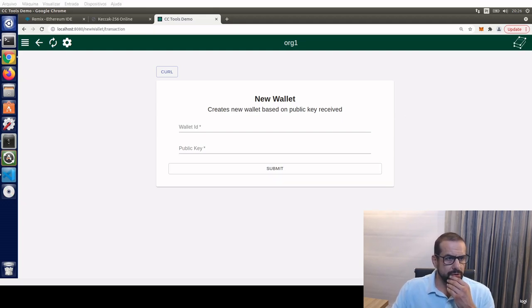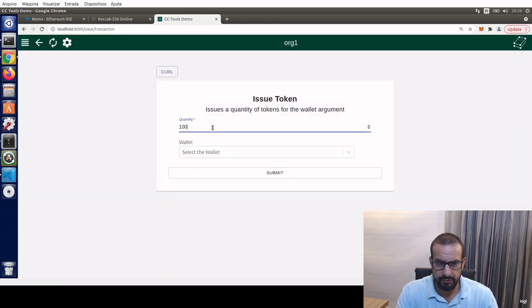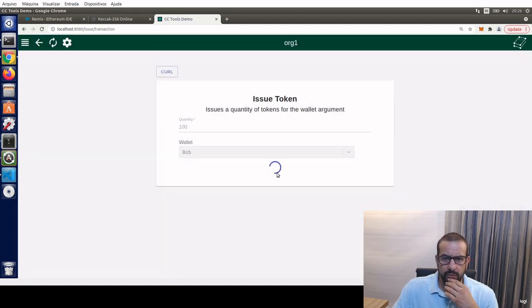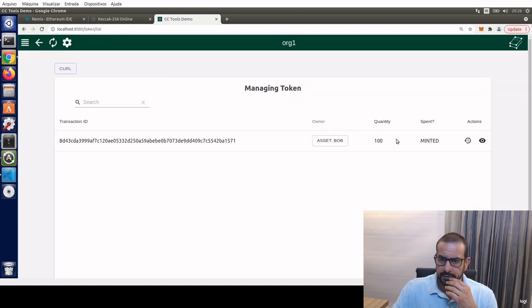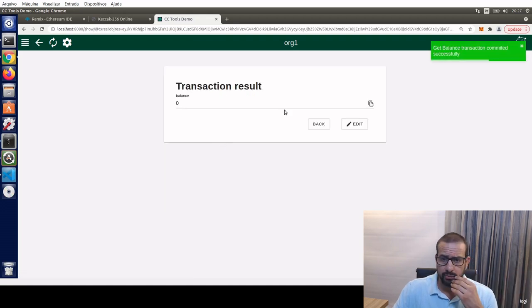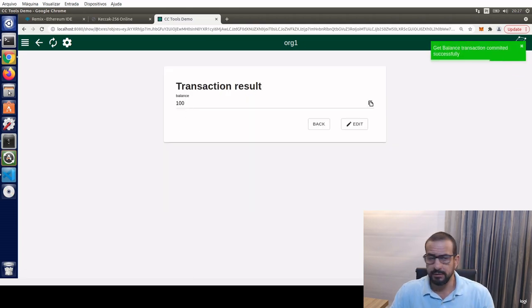Now I need to issue some tokens for Bob. So I'm going to use the method issue token, and then I'm going to call it to register that Bob now owns 100 GoTokens. And that's it. I can see the token here. It basically minted 100 for Bob. I do have a method to show his balance if I want to, so I can see that Alice has no GoTokens, but Bob has 100, and that's it.